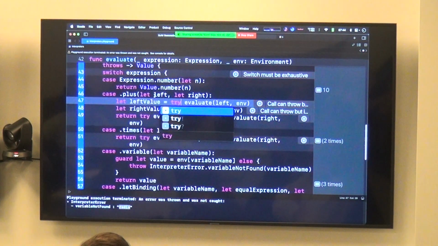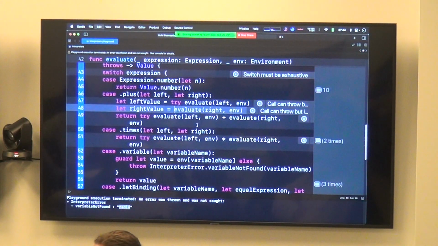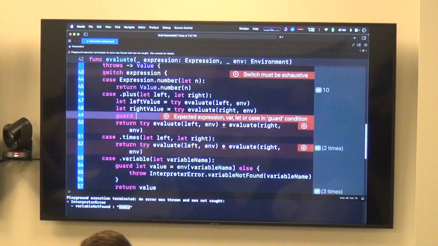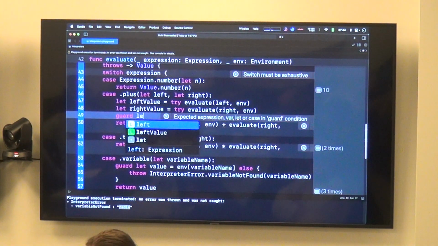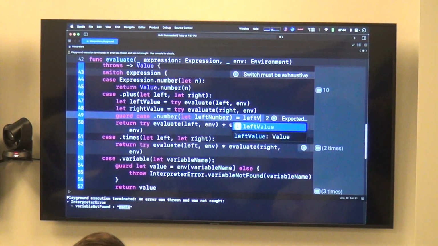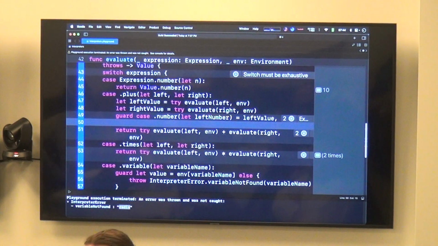Try to evaluate. Okay, so now we're in trouble if either of these things is not a number, because numbers are the only things we know how to add. So, guard case. Guard goes case inside. Dot number, let left number equals left value. Well, but no, you can do case let too.